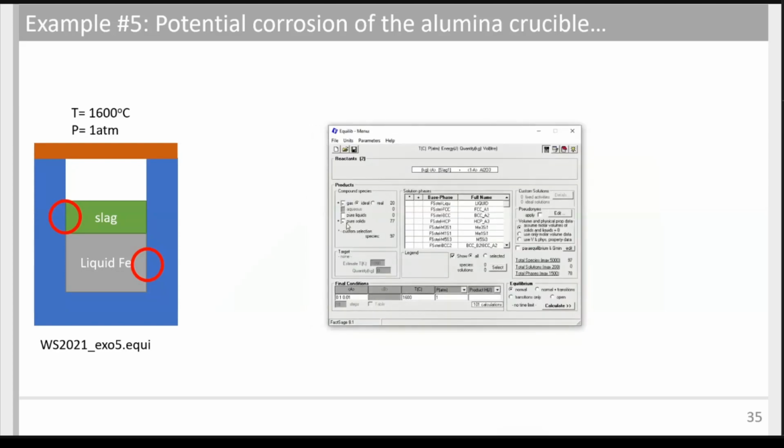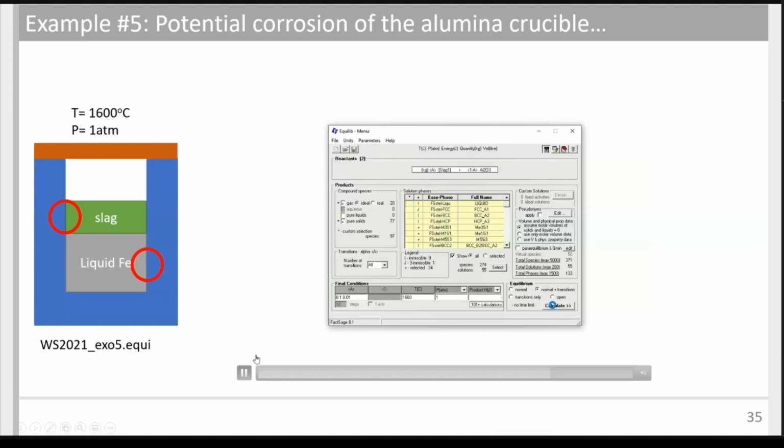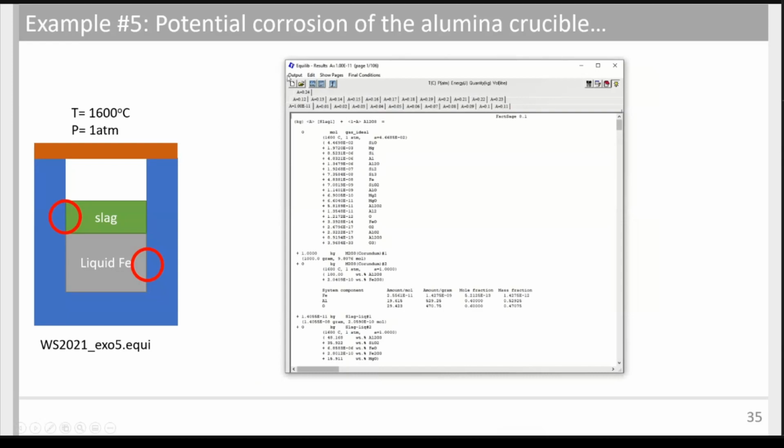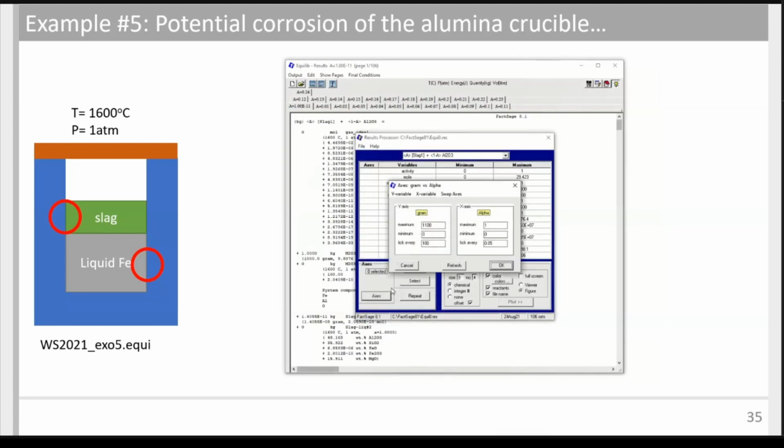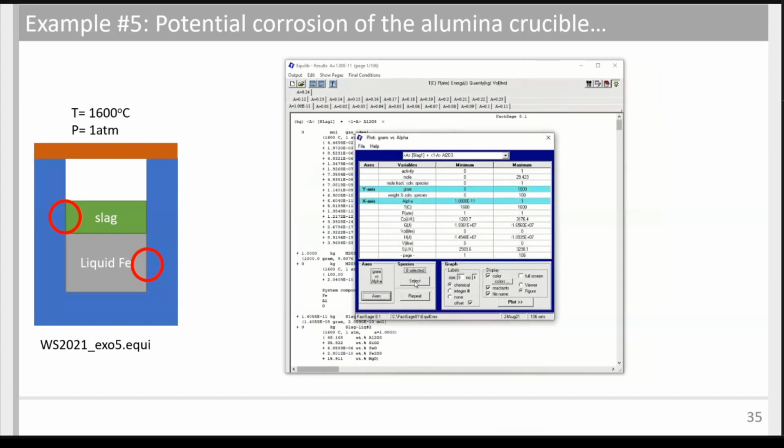I'm going to rapidly do my phase selection, keep the temperature and the pressure as what we used previously, activate a normal plus transition condition, and run a series of calculations. So the calculations are done. I can plot again the result and see the evolution of the different phases that are in my system as a function of the alpha parameter, hoping that we get a straight line for the slag and for corundum. So on the axis, I'm going to plot again the grams as a function of alpha.